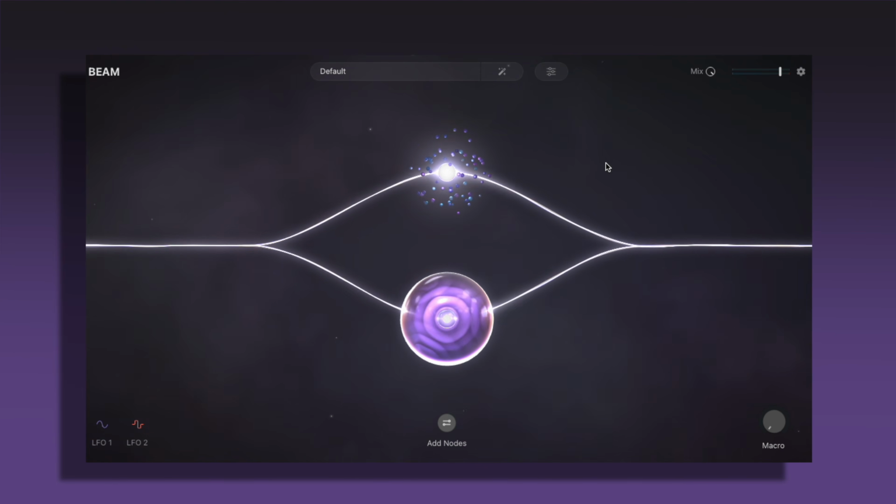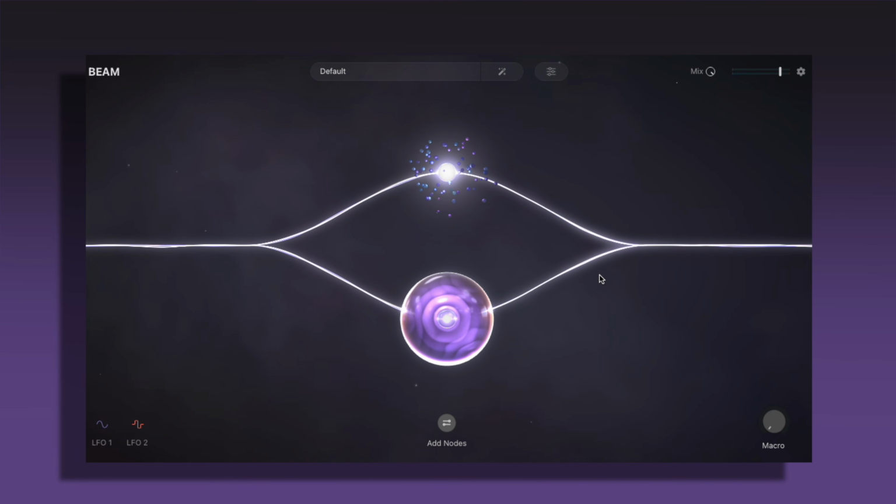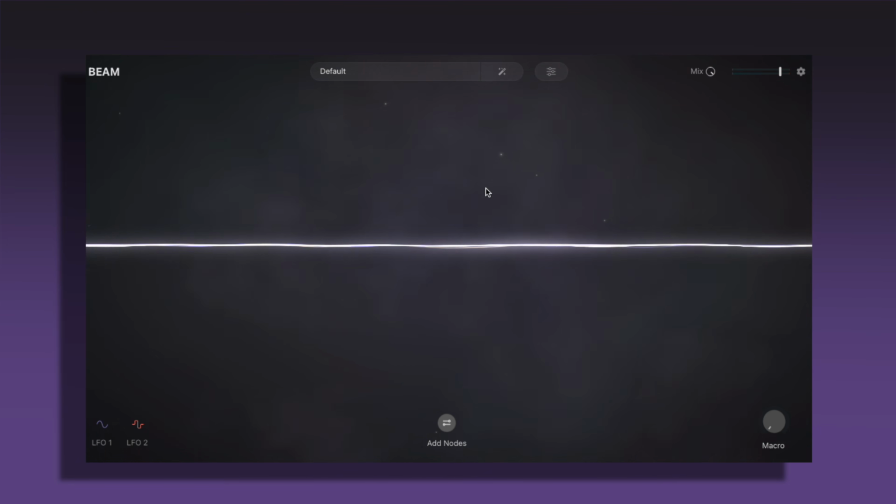This is Beam. This is what it looks like when you first open it up. It comes with the default preset and already it looks really futuristic, man. It's so cool how you can just interact with everything that's going on. So this is what a blank preset will look like.